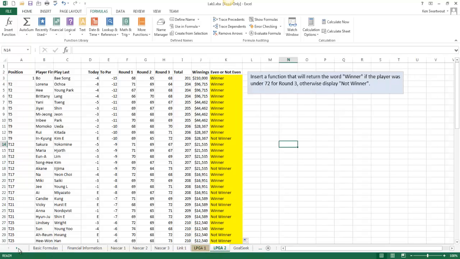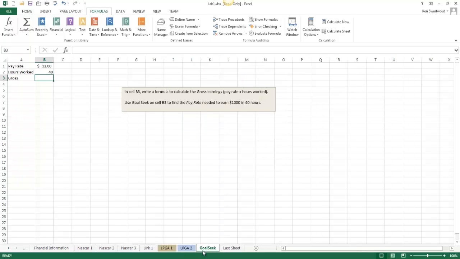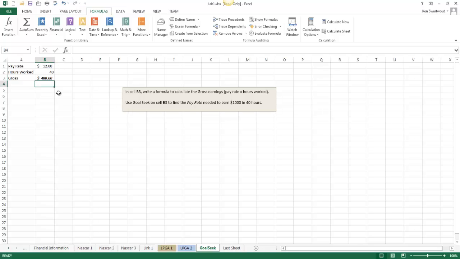And we're almost to the end here. Goal seek. So here I want to write a formula which is going to calculate gross earnings. So this is nothing fancy. This is just going to be equals pay rate times hours worked. And that's kind of the easy part of it. Now I want to do a goal seek. So I'm asking the question, what pay rate would I need to get to $1,000?